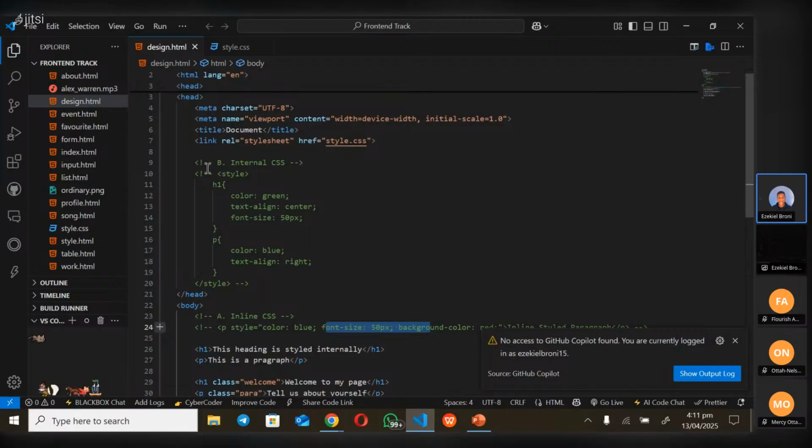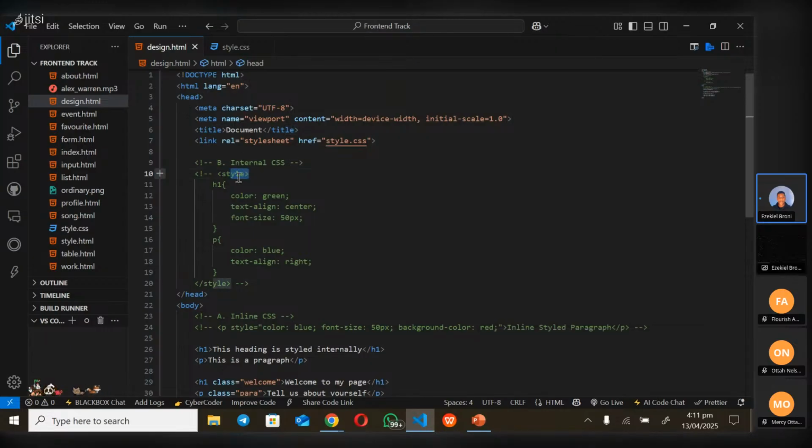where we write the style tag right within the head section. That means we can create our style by giving the style tag inside our head section, and we can style our elements inside here.